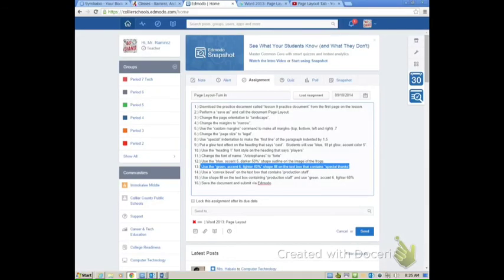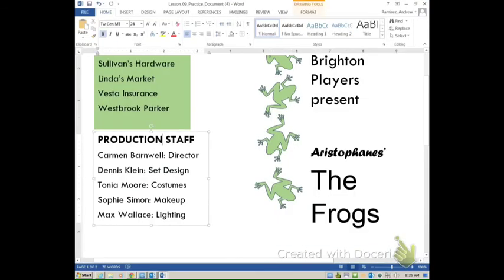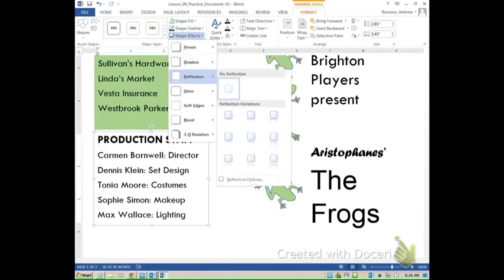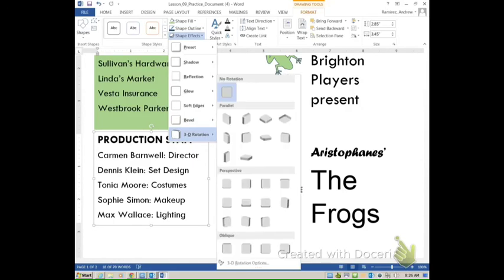Next step, use a convex bevel on the text box that contains production staff. Now bevels change the appearance of the text box, and you'll see that in just a second. So click on this, again it's going to pop up dotted, you have to make it solid. There you go. Click back on your drawing tools over here, format, and right here, shape effects. This little gray box. You have preset, shadow, reflection, glow, soft edges, bevel, and 3D rotation. Well, it asks for a bevel.